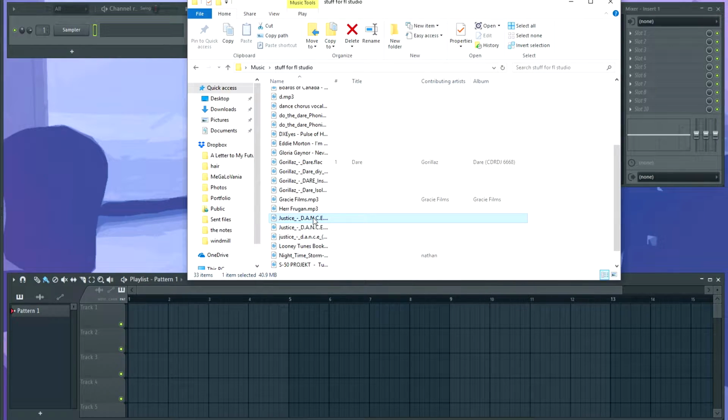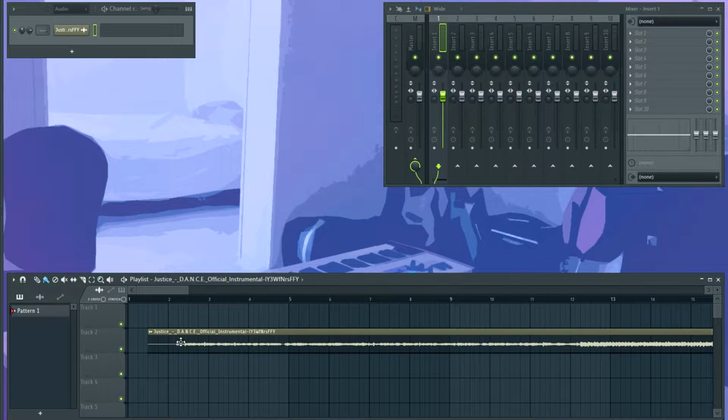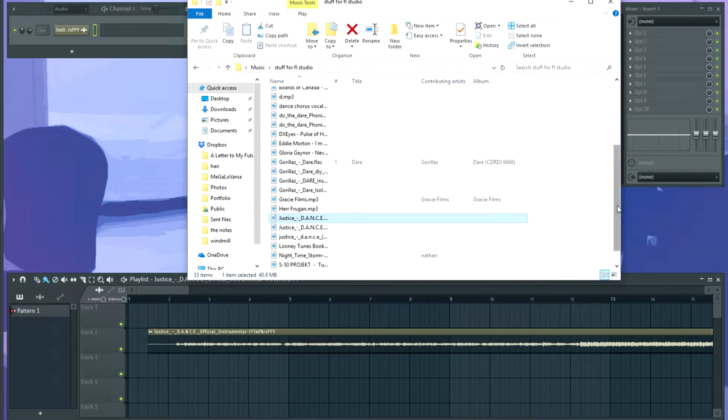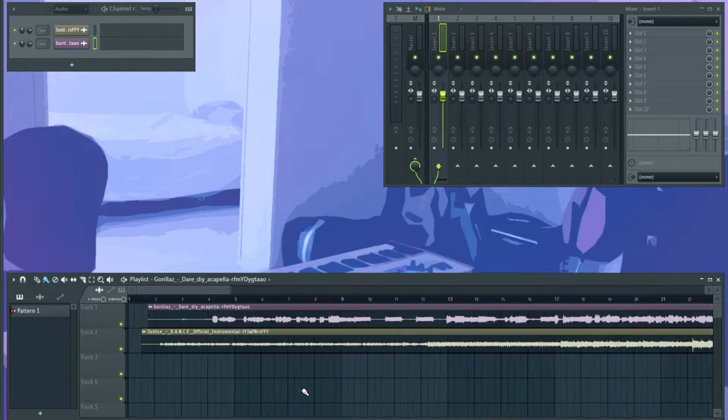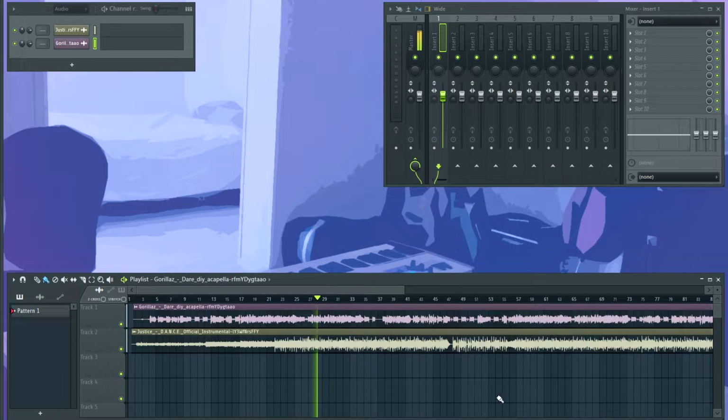So, now that we have the components we need, you just gotta drag into the FL Studio. So yeah, Justice instrumental, Gorillaz acapella. Wow, congratulations, you did it.